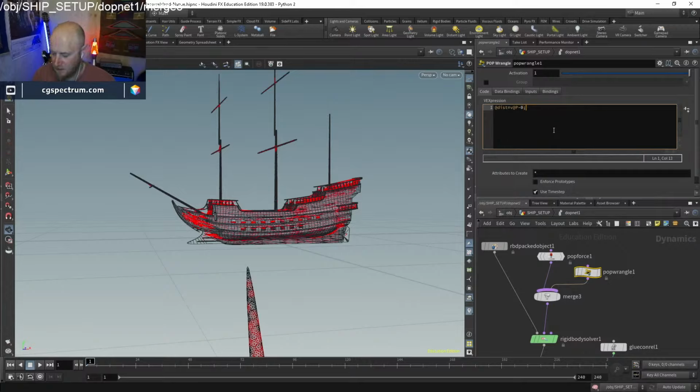And what this is going to give me is a vector, or maybe I should call this a direction, actually. v@p minus 0. What this is going to give me is a direction from the position of the ship to world 0.